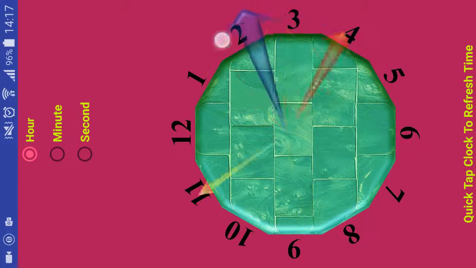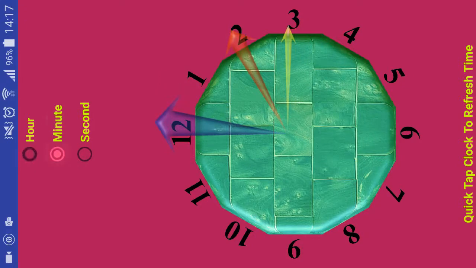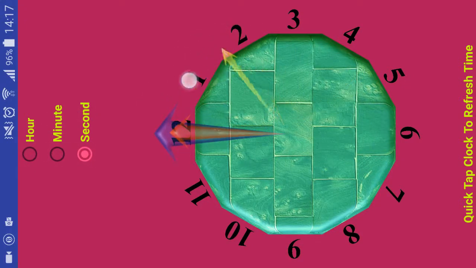Before I quickly close, I'll show you how cool the alpha blending is on this as well. As you can see there, you can actually see the second through the minute, and you can see the hour through the minute there and the second, so really cool little transparencies there.